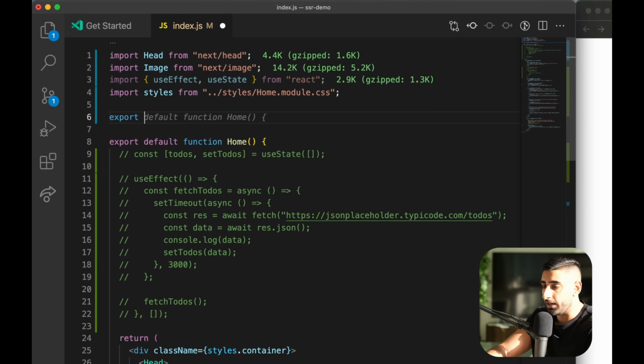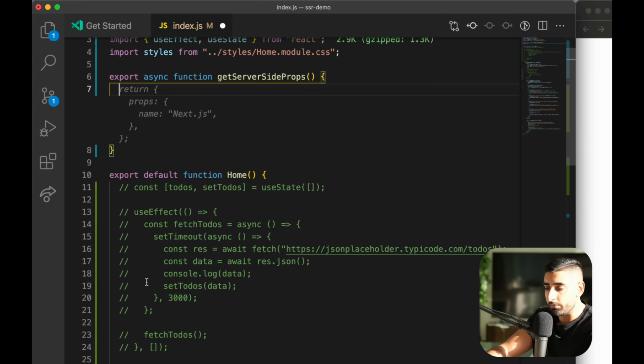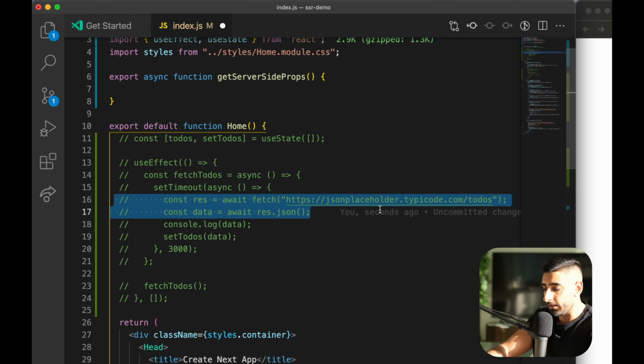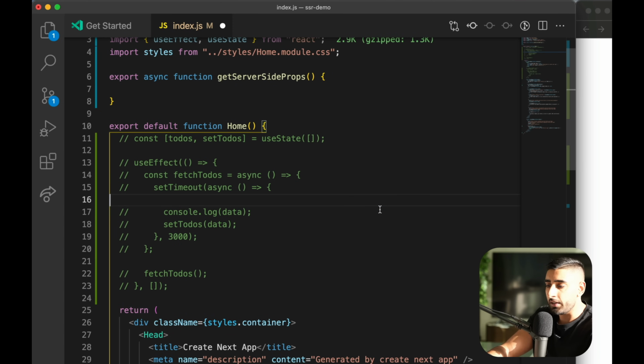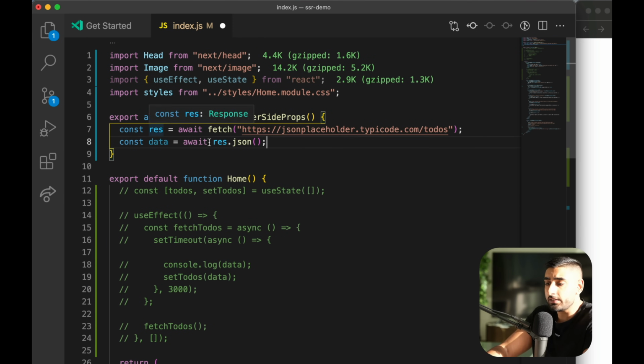In this case, I can say export async function getServerSideProps, and it's an empty function. I'm going to take my previous code where I did the fetch, cut it and pop it over here, like so.